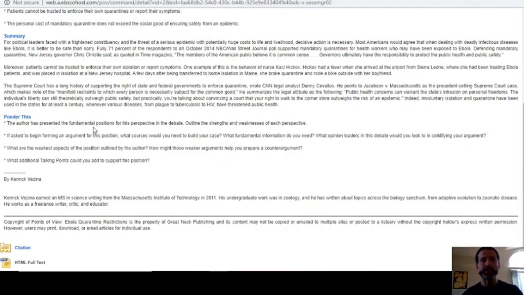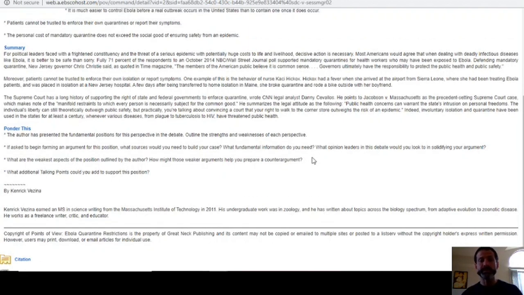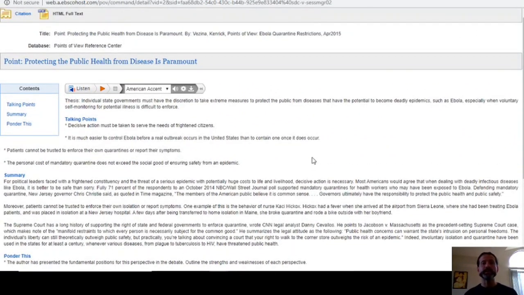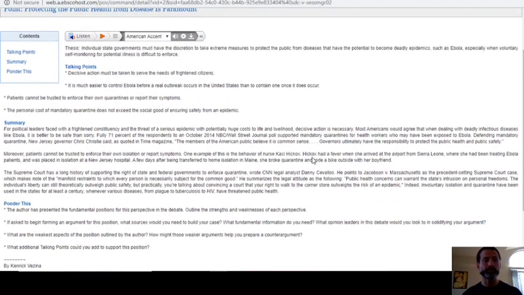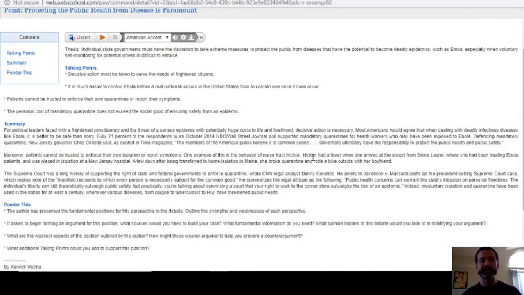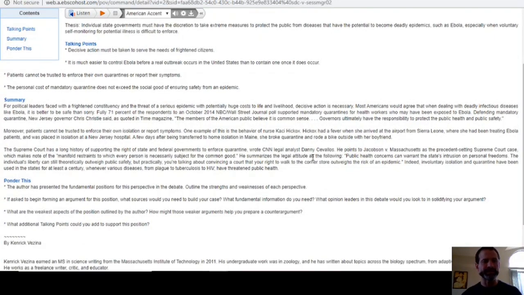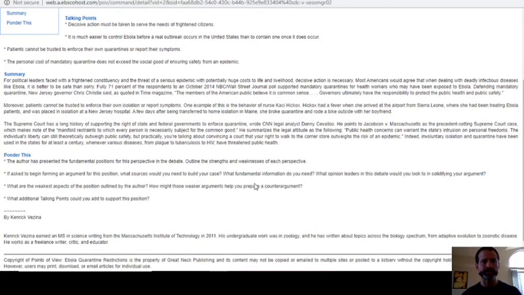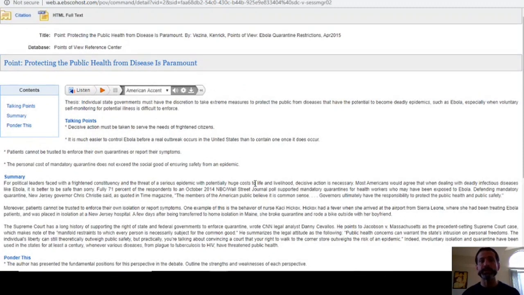So things to think about regarding this perspective. The author has presented some fundamental positions for this perspective; outline the strengths and weaknesses of each. So you can see how this will be useful, especially if you have this topic. It gets you thinking ahead of time, and it gives you some prompts, and even some questions to ask yourself as you're going through it. This is all stuff you're going to have to do anyway on your own. This resource helps you do that.